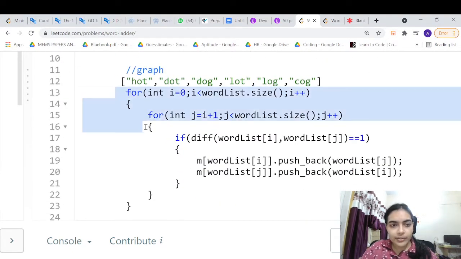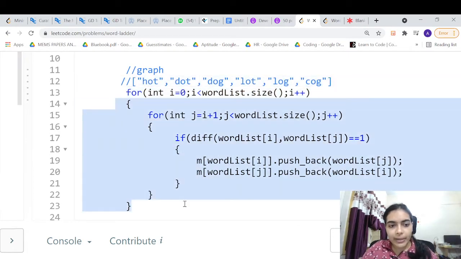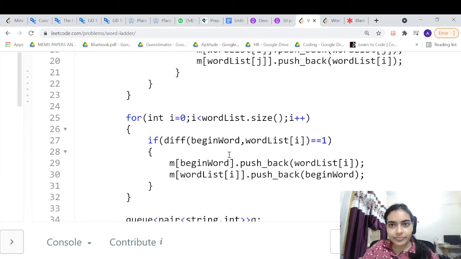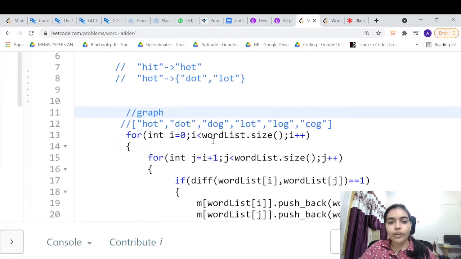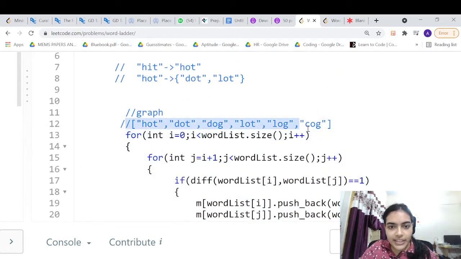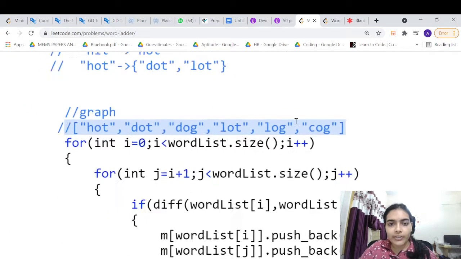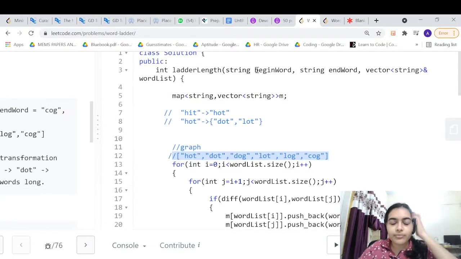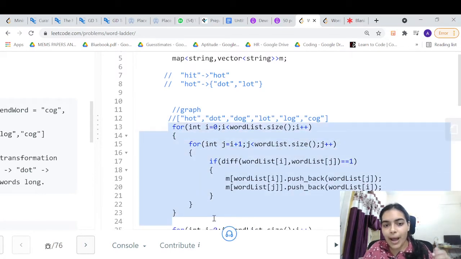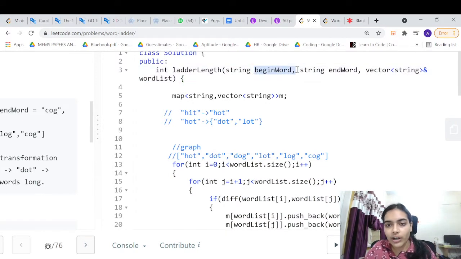So this is a simple way to make a graph. We have made the graph. Now after making the graph, we have to perform the breadth first search. Before declaring a queue, note that we added all the words of the word list in the map and formed the graph, but we did not take the begin word into account.